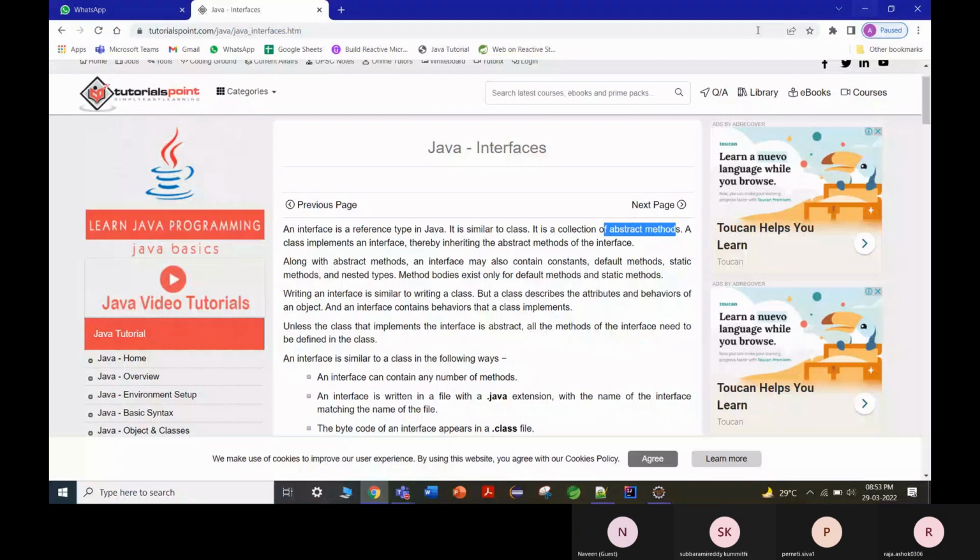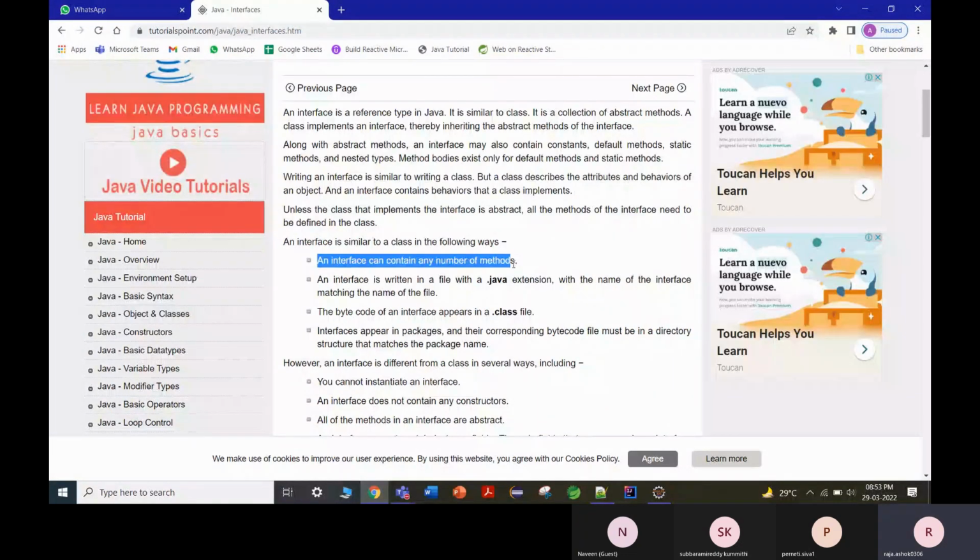So interface can contain any number of methods. Before that, along with the abstract methods, an interface may also contain constants, default methods, static methods, and nested types. So it's about all the members, what they can be in the interfaces.